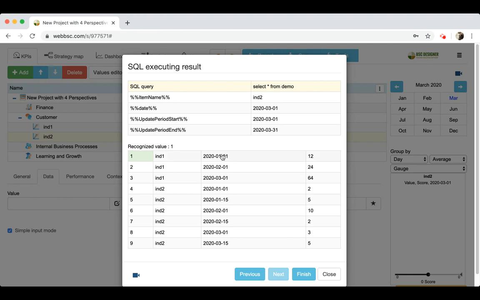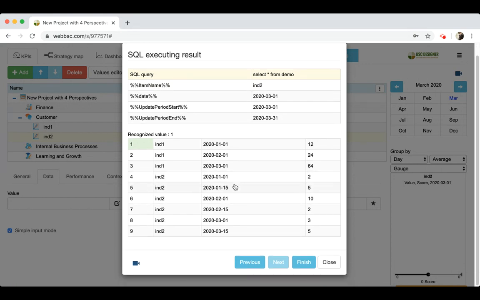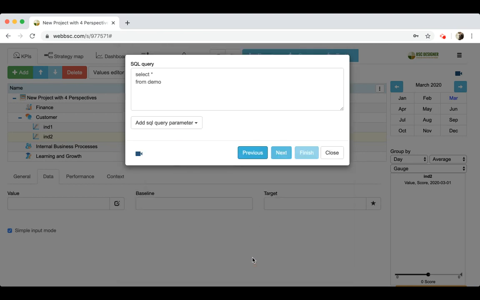For Indicator 1, everything is relatively simple. We have one date and one value, one date, one value. For Indicator 2, it's a little bit more complicated. Here, for example, for March, I have 2 dates and 2 values. So let's see what we can do to manage this.